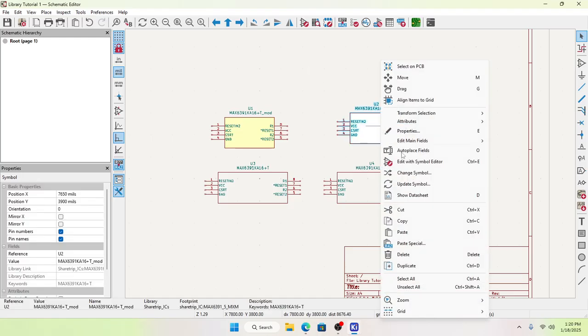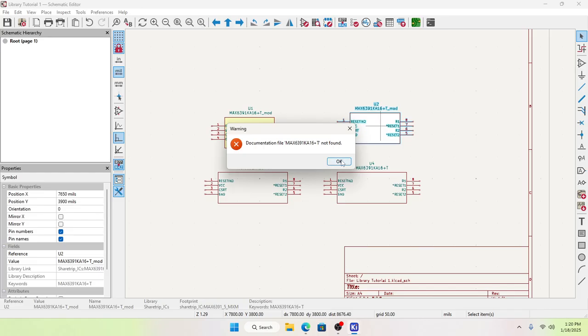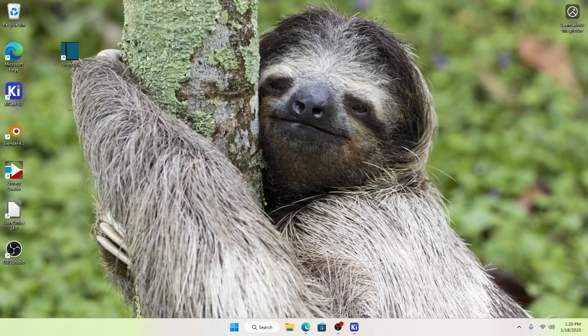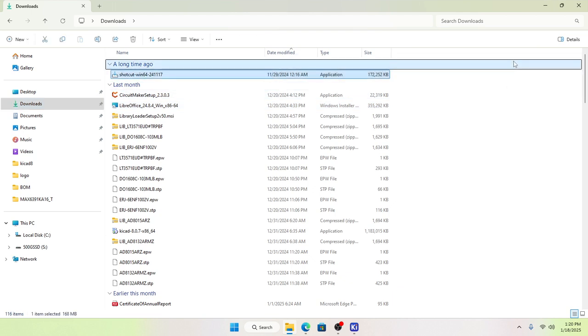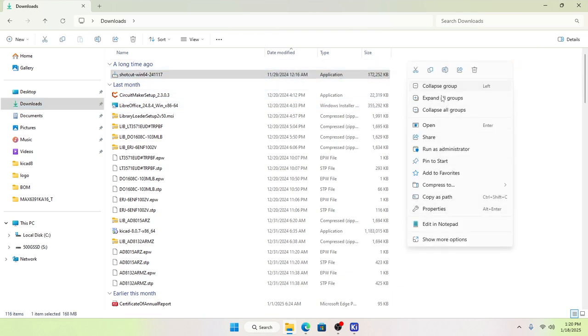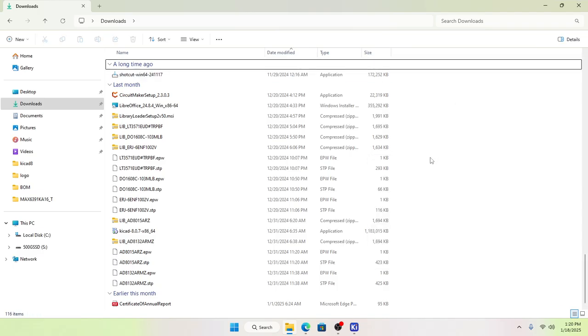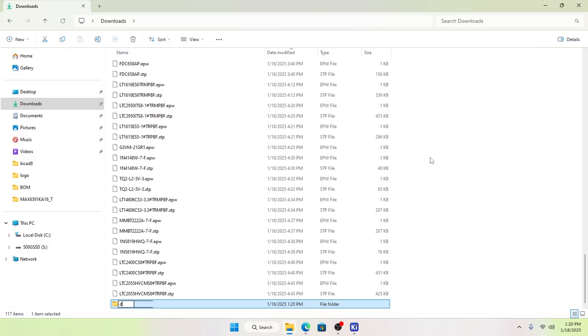Now, over here, let's see, show data sheet, not found. Okay. So now to add the data sheet, we have the data sheet. Okay, since always we're downloading from the internet and it goes to downloads, it will make sense to create a folder here, a new folder called data sheets. Okay.